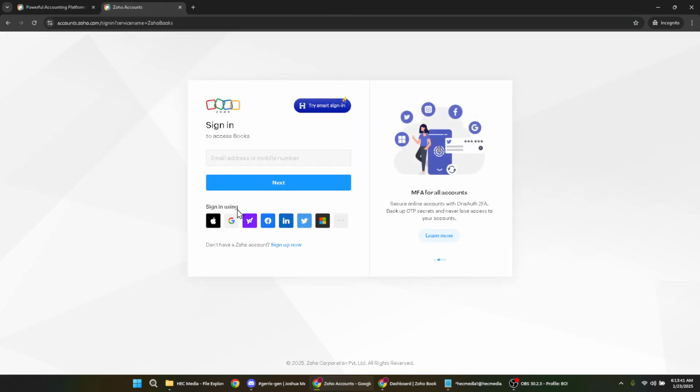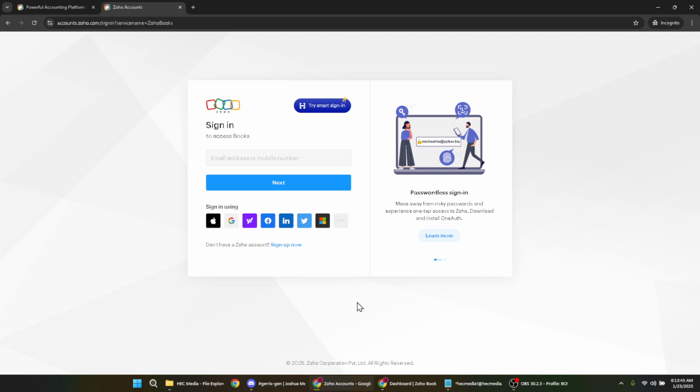Once you've clicked sign in, click on Google to sign in using your Google account. Next, you'll see a list of your Google accounts, or perhaps just one. If you only have one link to Zoho, go ahead and choose the account you wish to proceed with.